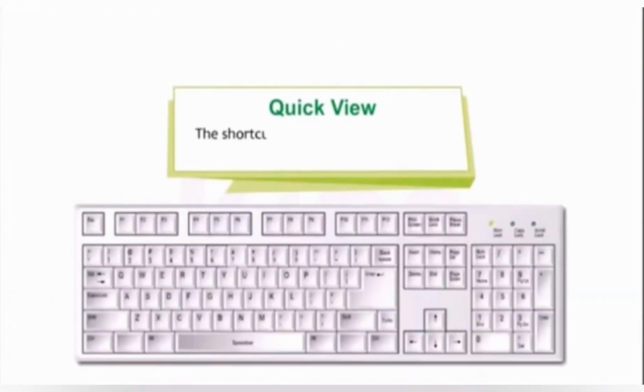Students also note that the shortcut key to convert an object to symbol is F8.